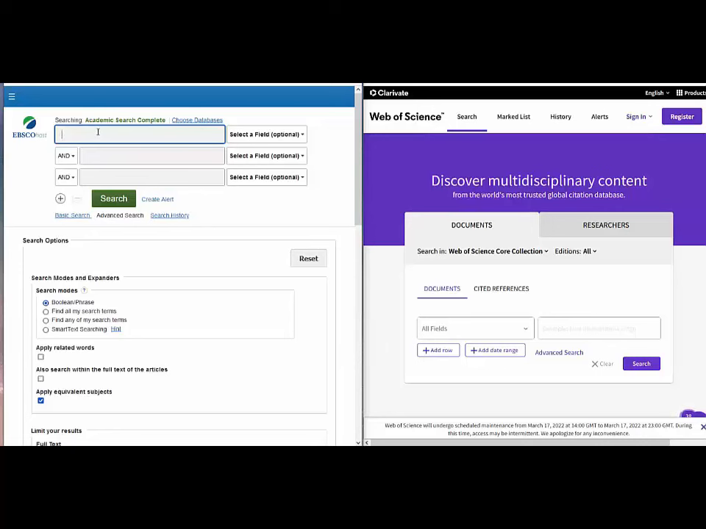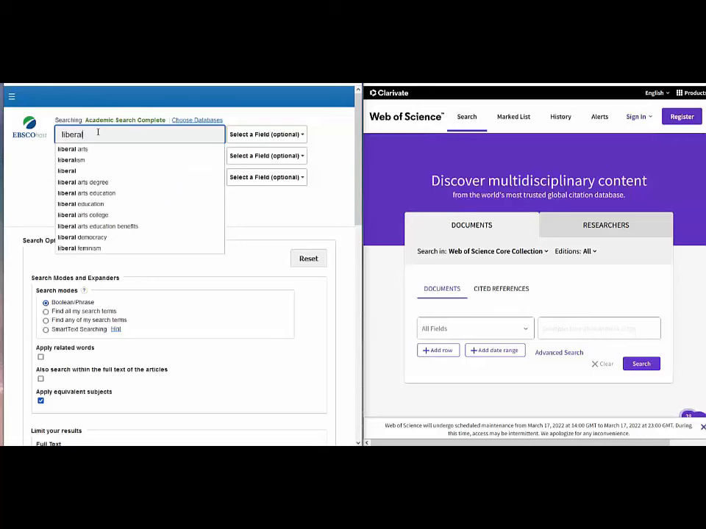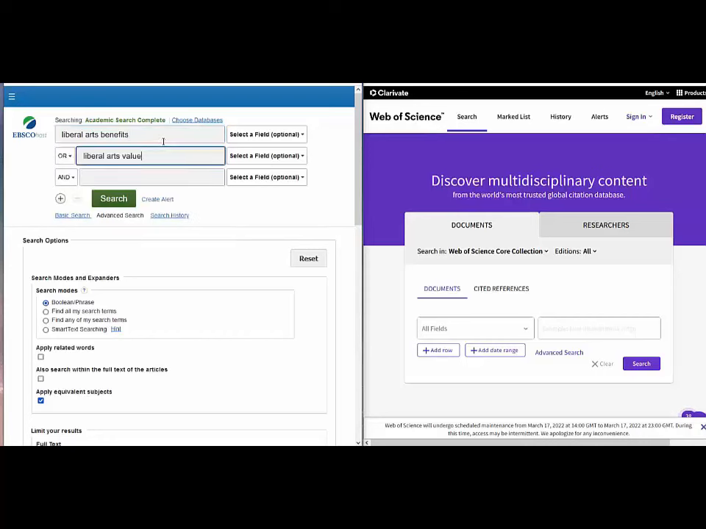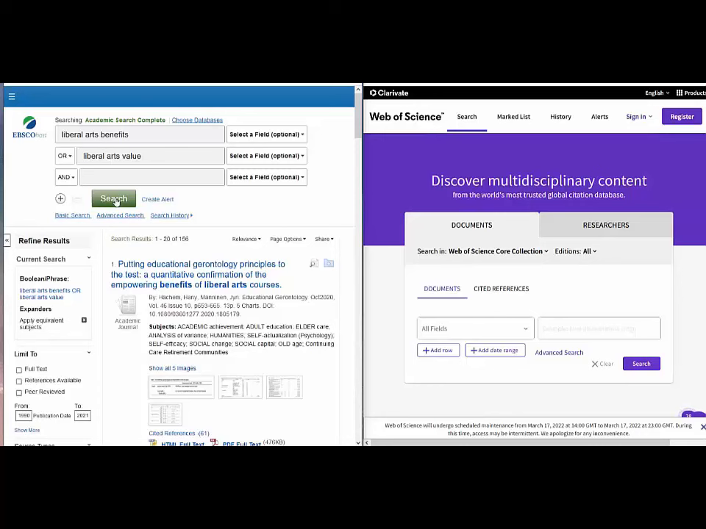Similar to the library's catalog, I can put in liberal arts. Notice when I start typing liberal arts, Academic Search Complete starts suggesting topics to me, such as, for example, liberal arts benefits and liberal arts values. I can choose one of those if I like, or I can use multiple search bars to search them both at once. These are my results.